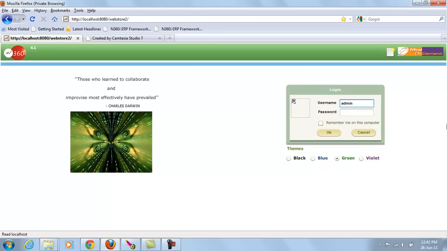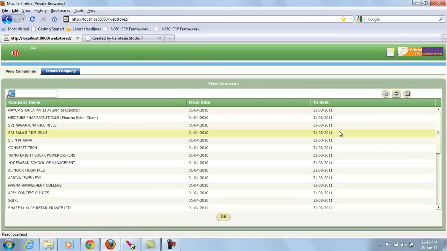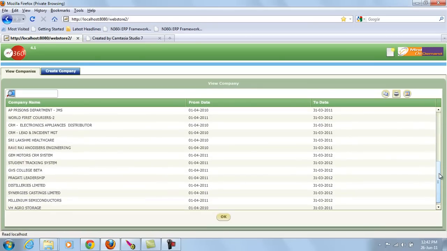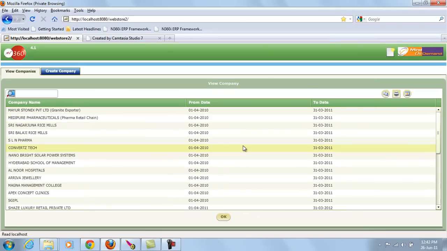Let me log into the application with this user ID admin. Now this screen shows you the whole list of companies that this admin user has access to. You can restrict the number of companies a particular user can access.